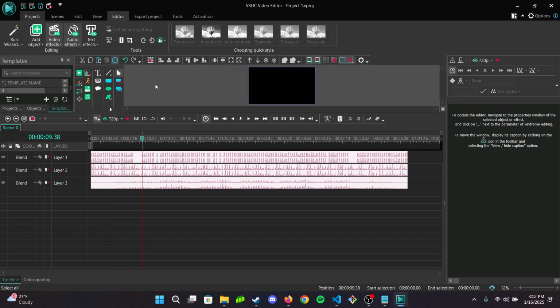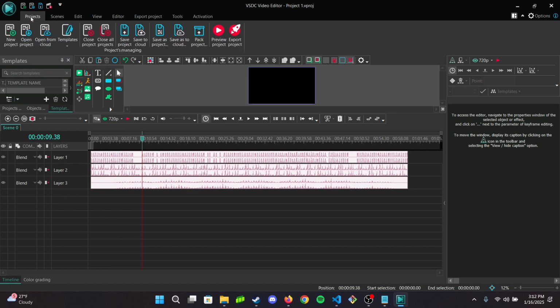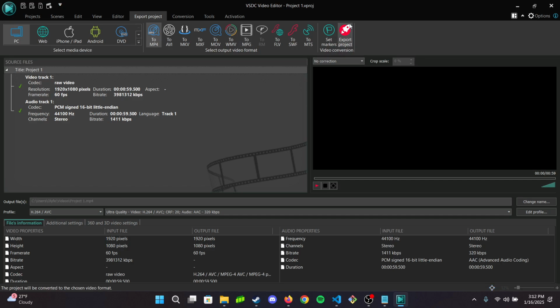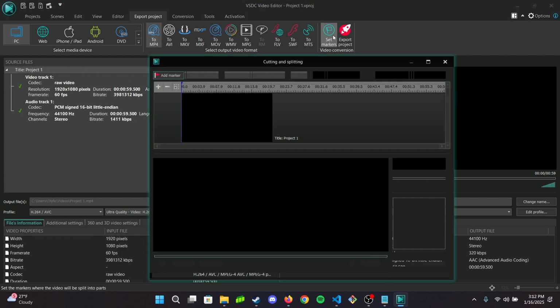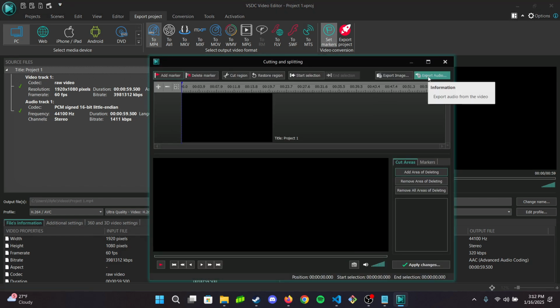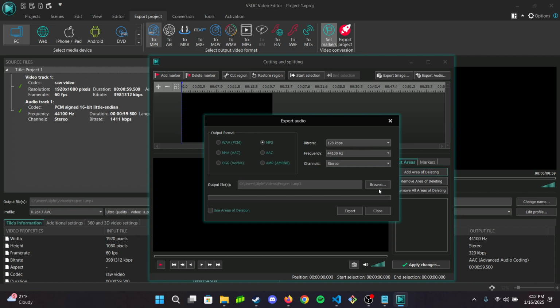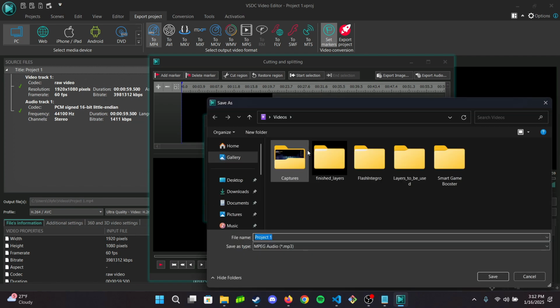Alright, so now they have all these layers. I'm going to go to export project. Well, I'm not actually going to hit the export project button, because that would output a .mp4 file, which is of course not what I want. So I'm going to hit set markers and just go straight to export audio. This just lets me, as the button says, straight up export the audio as it is and access it easily.